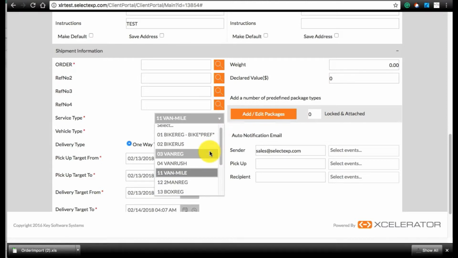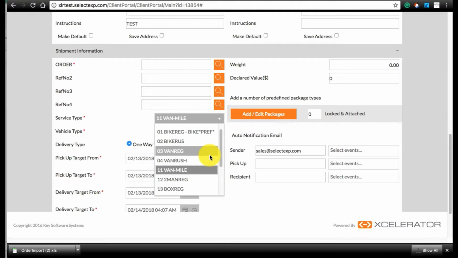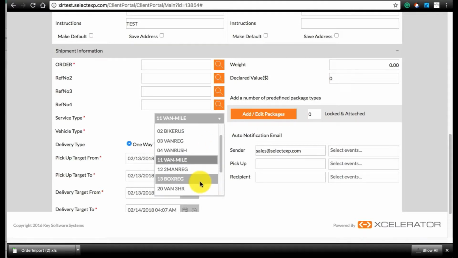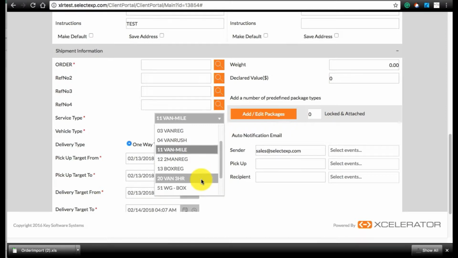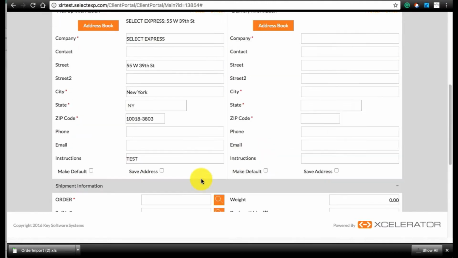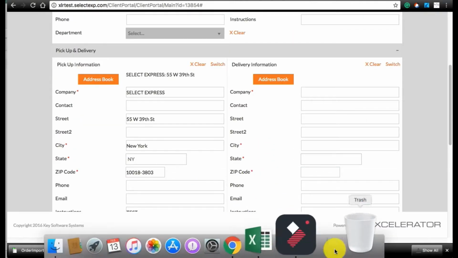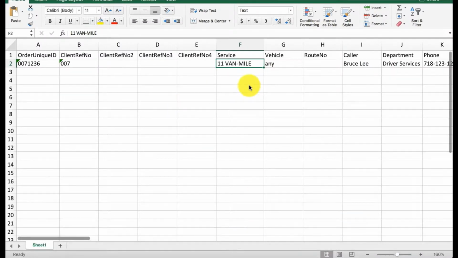Then we have number 12 two-man regular, so that's 2 guys in a van. Then we have 13 box regular, which is a box truck. We have number 20, which is a van 3-hour service. And then we also have 51 white glove box truck, and so forth. So get familiar with those service types, because that's the information you're going to need to input on your Excel sheet. Then your vehicle type will always be any.